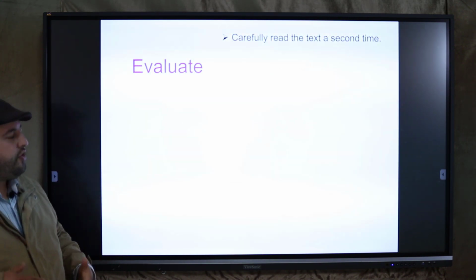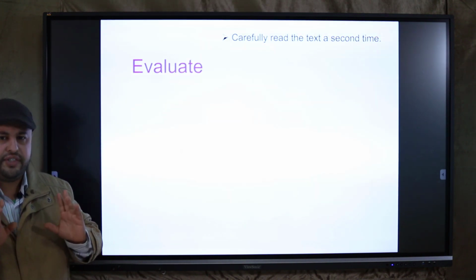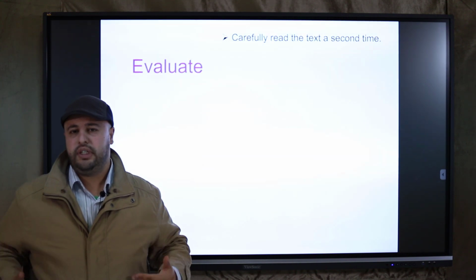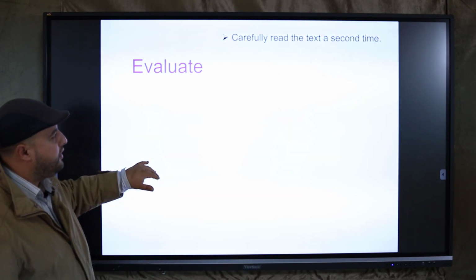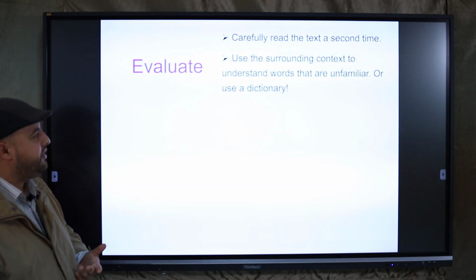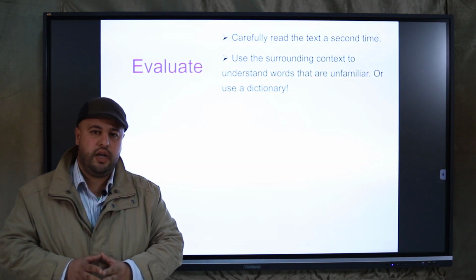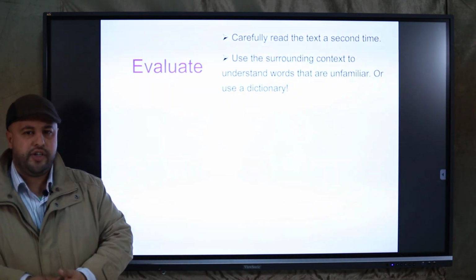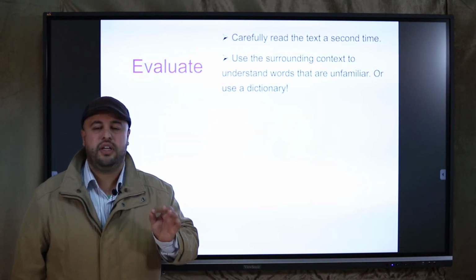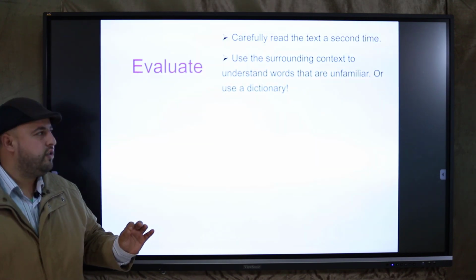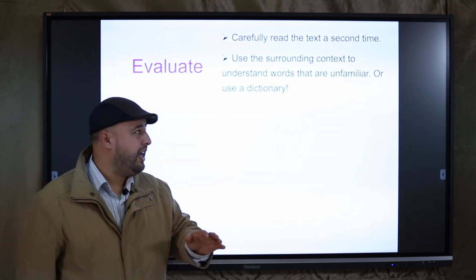Evaluating means, of course, you have to read the text for the first and the second time, because it's totally impossible to understand the text the first time. That's why you have to read the text many times. So when you read for the second time, you have to try to use the surrounding context to understand words that are unfamiliar. So here in this context, you are going to explain the difficult words using your own dictionaries, either printed ones or online ones, to help you understand the meaning, because sometimes there are some technical words that are very important to understand the text. That's why you have to explain and define them using your own printed and online dictionaries.